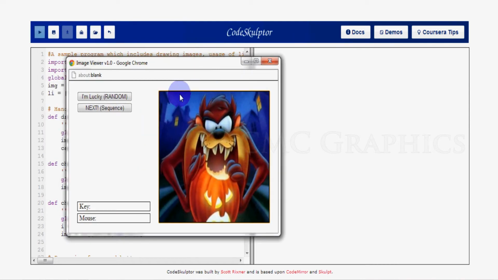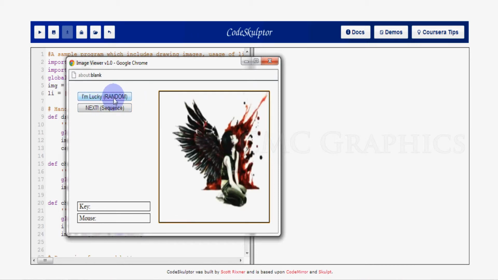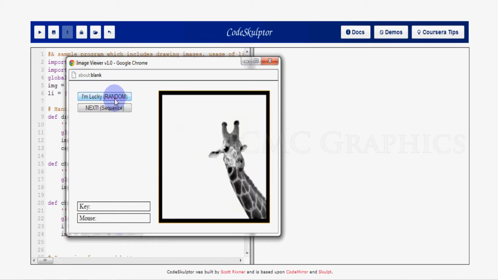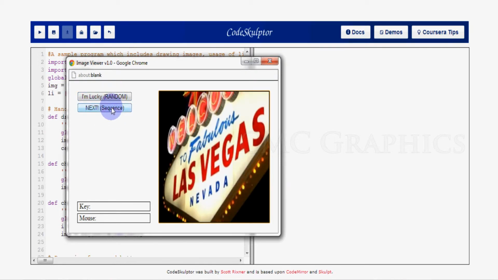Oh, happy Halloween. So this is the image that by default got displayed on the canvas, and I have two buttons. One is I'm Feeling Lucky random, and the other one is next sequence. Those buttons are self-explanatory.